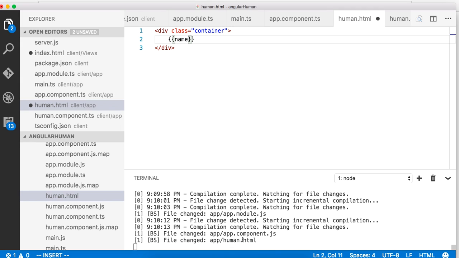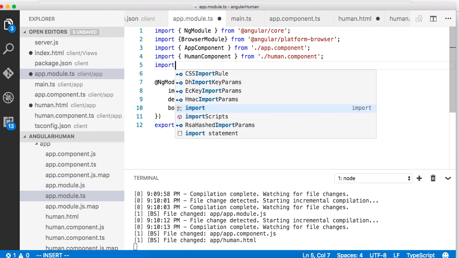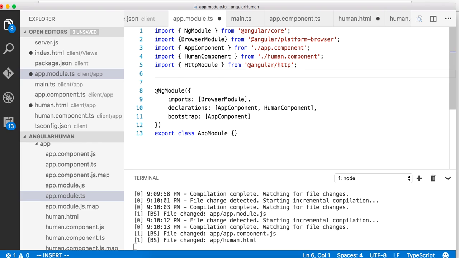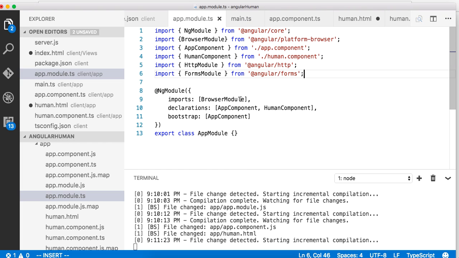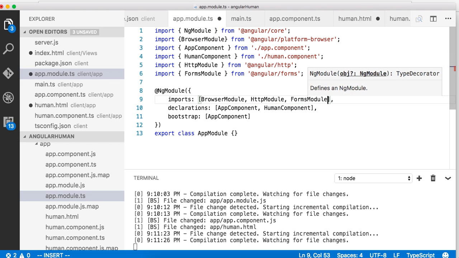So, got most of the dirty work out of the way. We need to do a few more things. We need to import the HTTP module to use the HTTP service from Angular HTTP. We also need to import the forms module to work with ngModel. So we're going to import that. Okay, so let's import these. So we're going to say HTTP module and forms module.